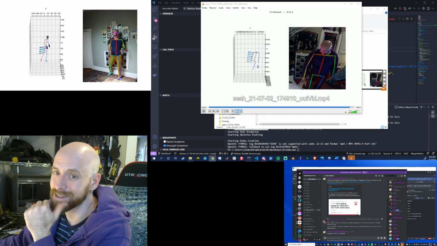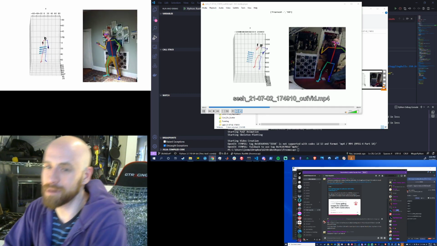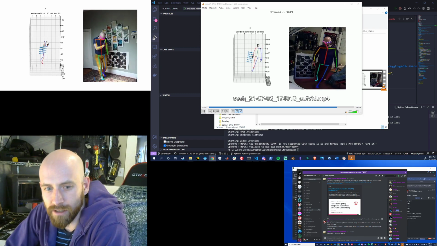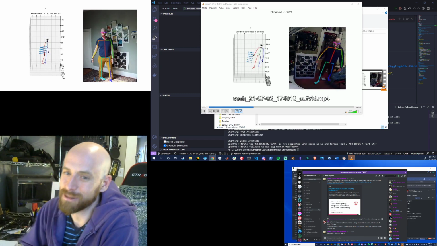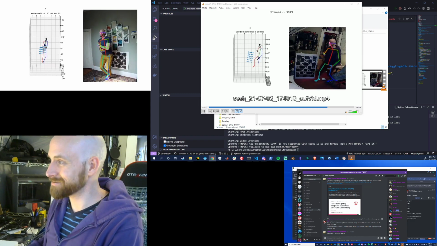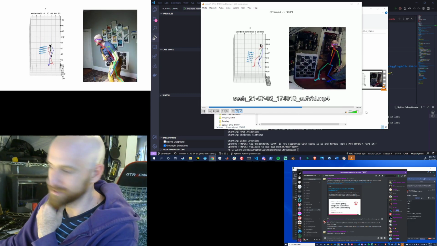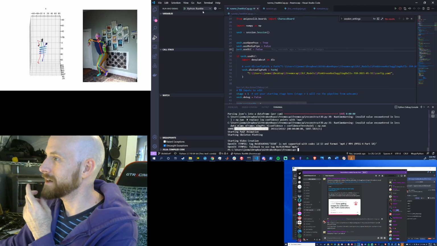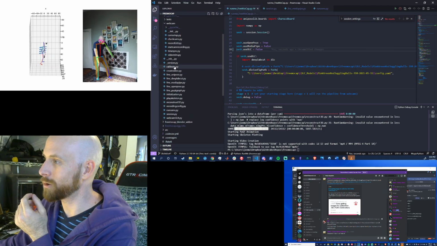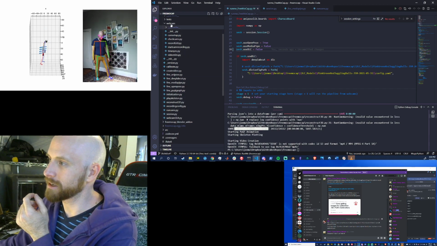So this actually uses a lot of other things. OpenPose is kind of the background. This is actually a fairly complex piece of code. This is all the code involved.